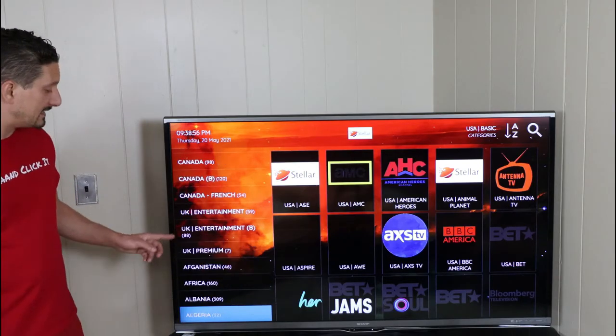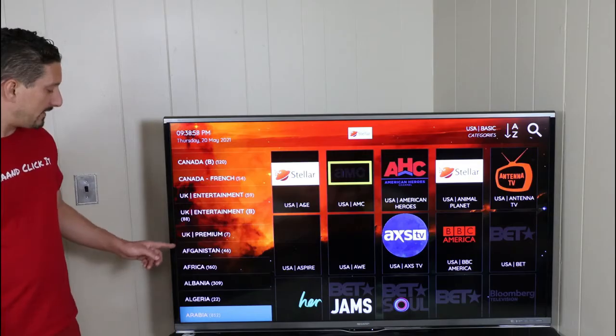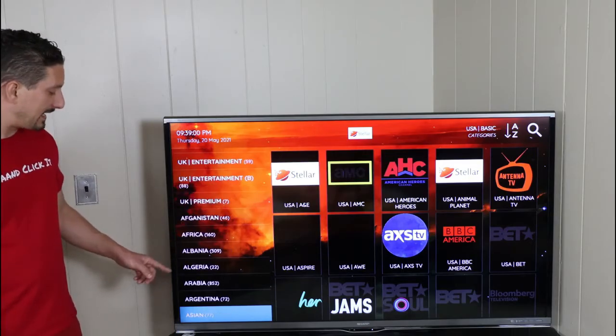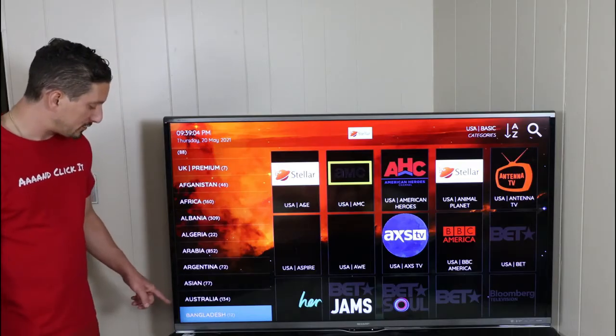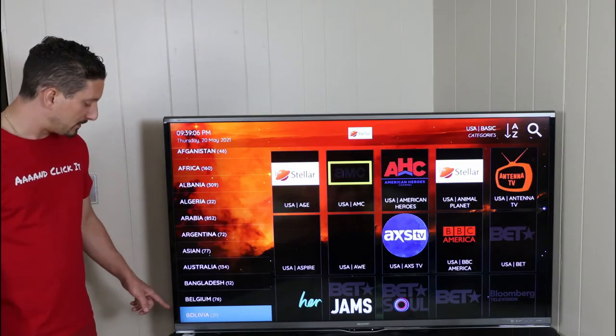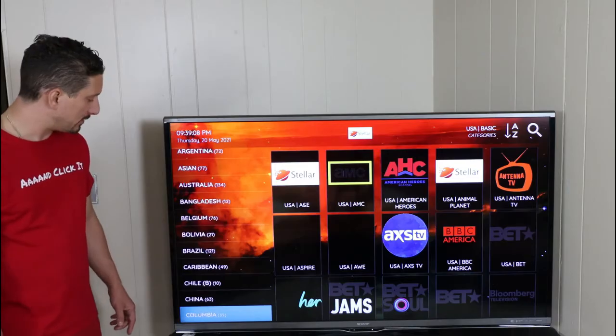Now, they do have Canada. They have UK. They have Afghanistan, Africa, Albania, Algeria, Arabia, Argentina. They have Asian, Australian, Bangladesh, Belgium, Bolivia. Let's scroll up really quick.